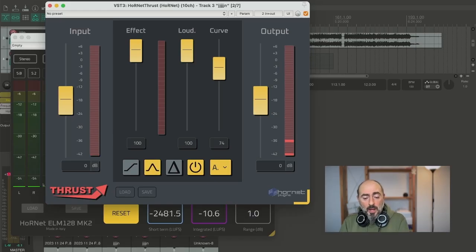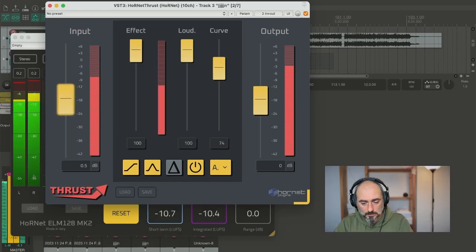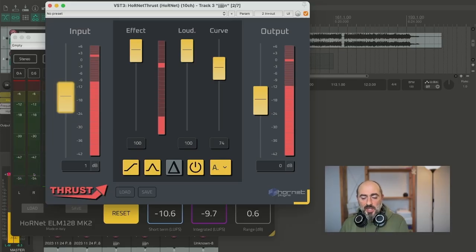Now I will enable the clipper and I will use the input fader to go hotter into the processor and have even more LUFS. I can do that because using the multiband processing, I'm processing the low end less right now, so I'm not losing the kick. I think this is the best we can do right now.